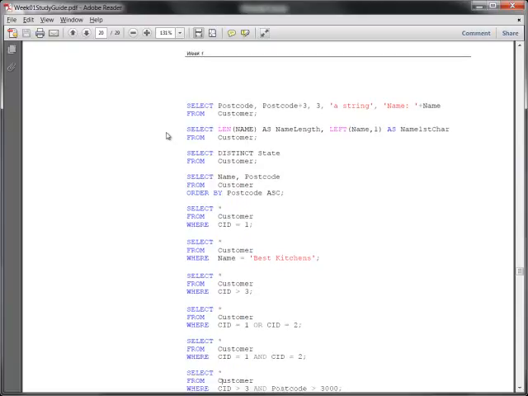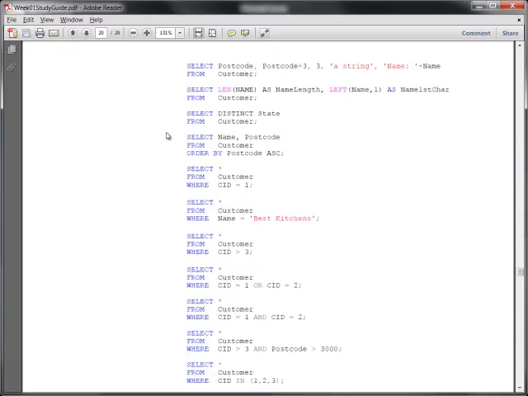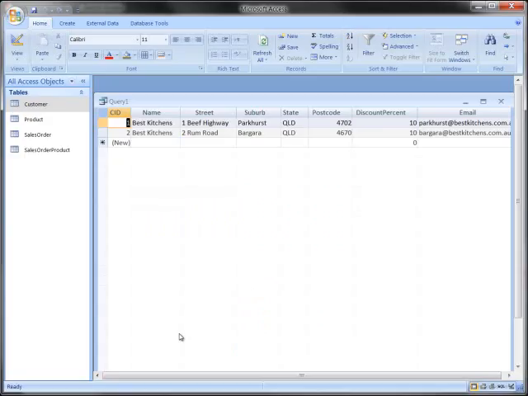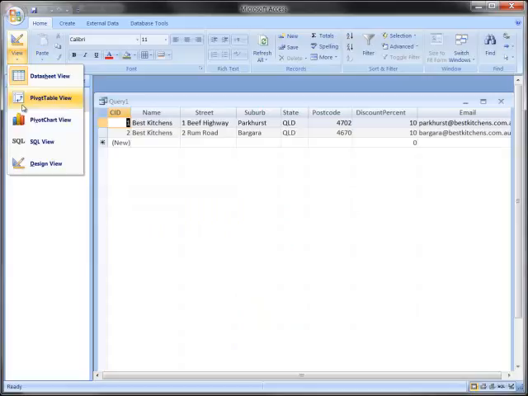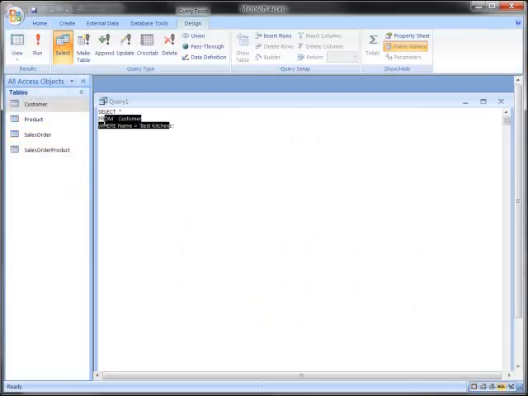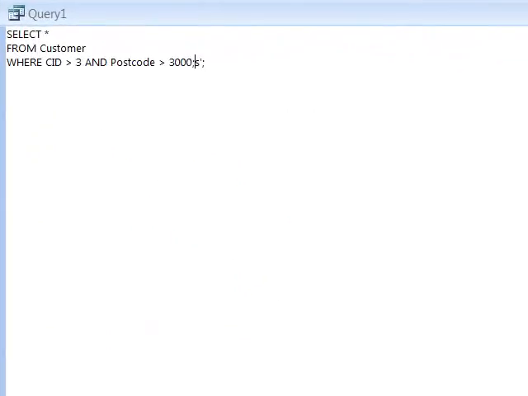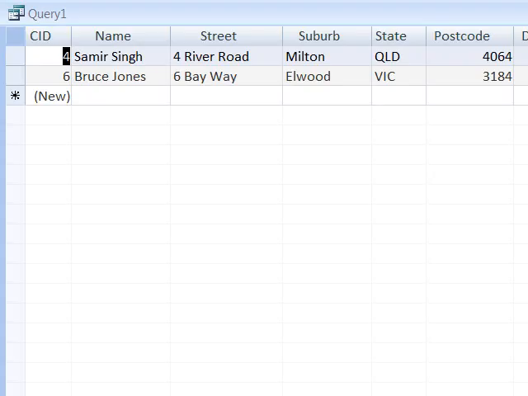So what we invite you to do is to experiment with these queries. For example, I might grab this one here, Control C, go back into SQL view, Control V, and clear up the end after the semicolon. The semicolon is denoting the end of the query. So I just run that query.